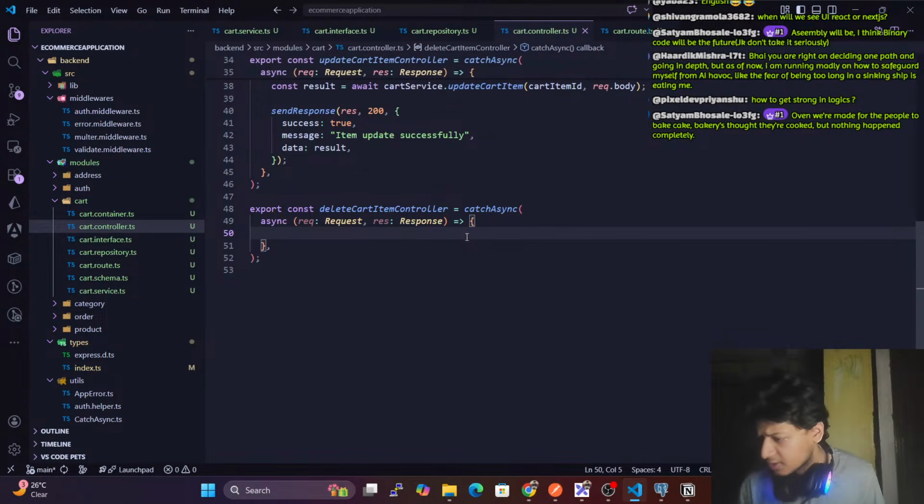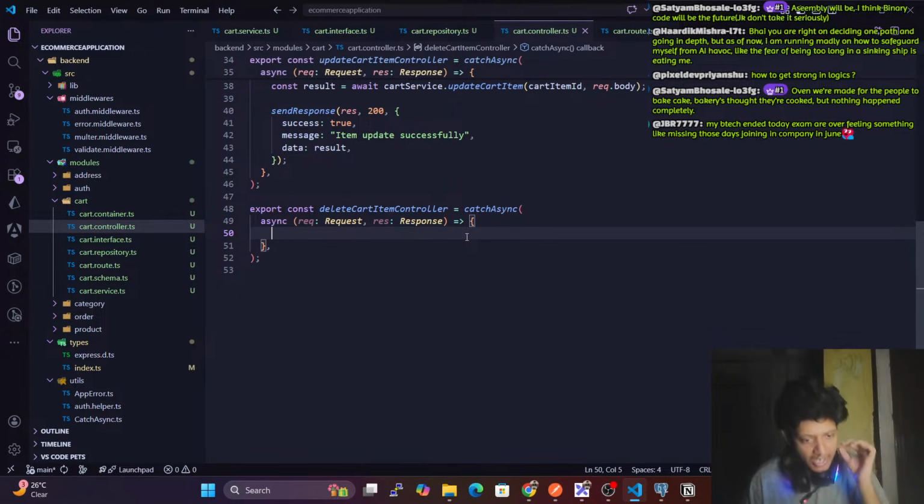Okay. Pixel, how to get strong in logics? To get strong in logics, it's all about practice. The more you practice, the better you get. And also, it's about first principle thinking. Logic building comes when you can think at the root level. For example, if there's a problem, go to the root of it and then try to solve problems from there. Satyam, when ovens were made for people to bake cake, bakeries thought they were cooked, but nothing happened completely.